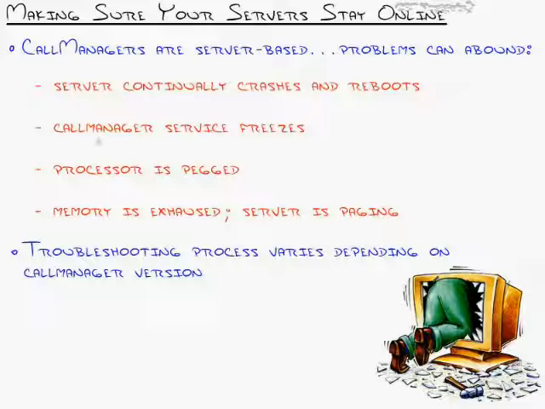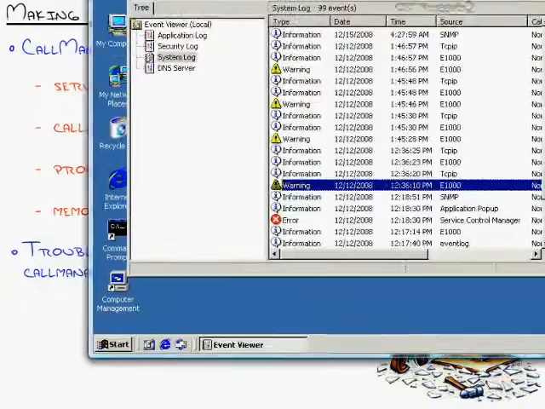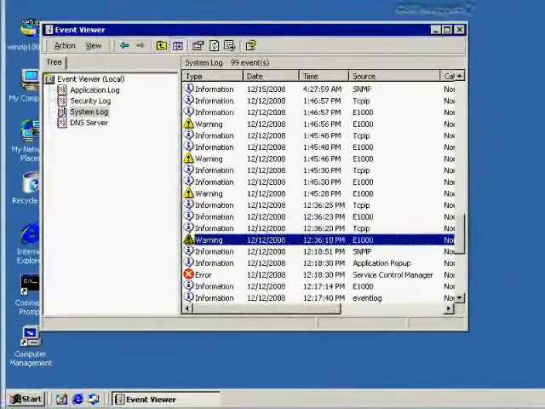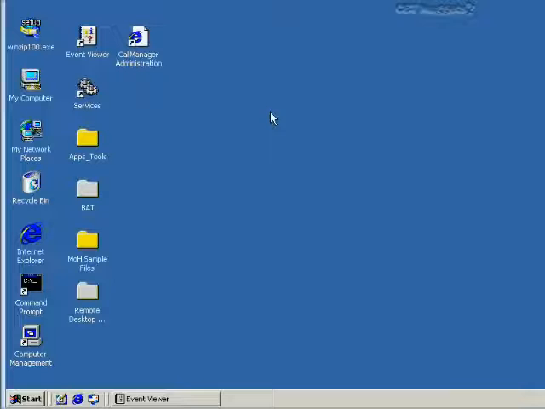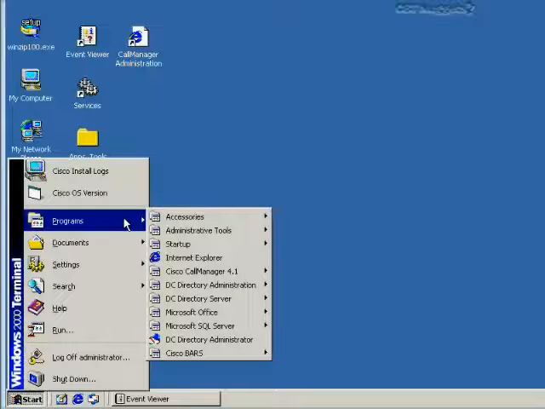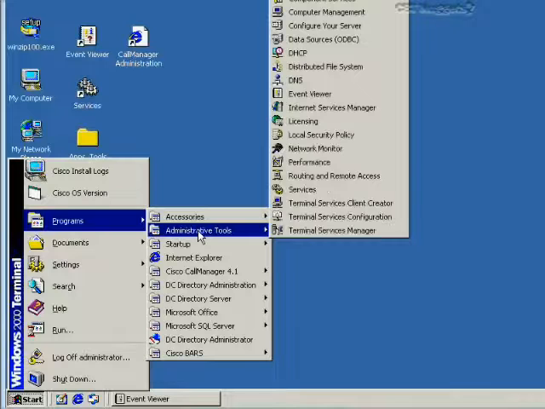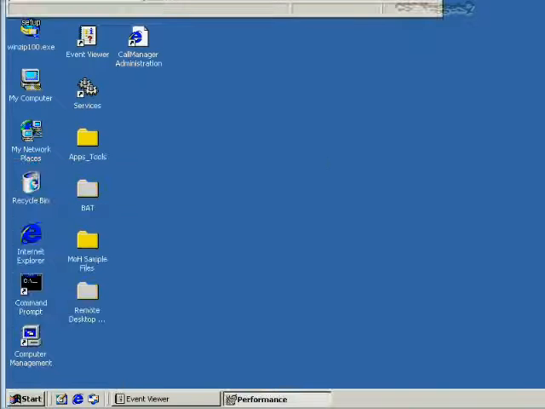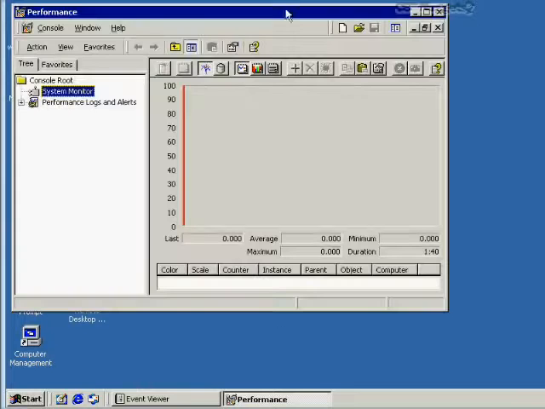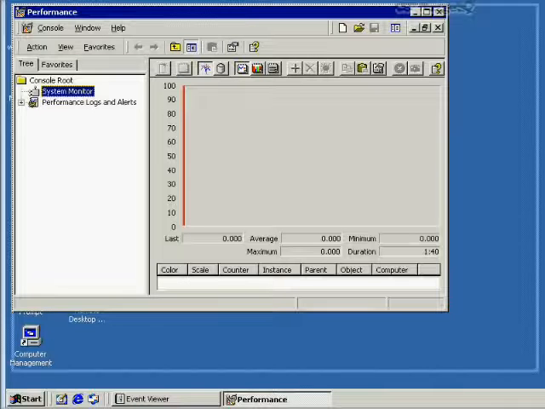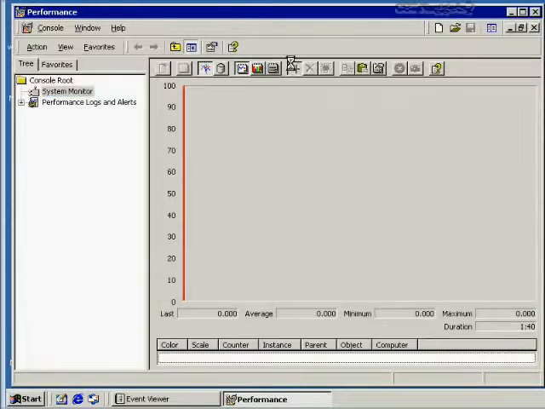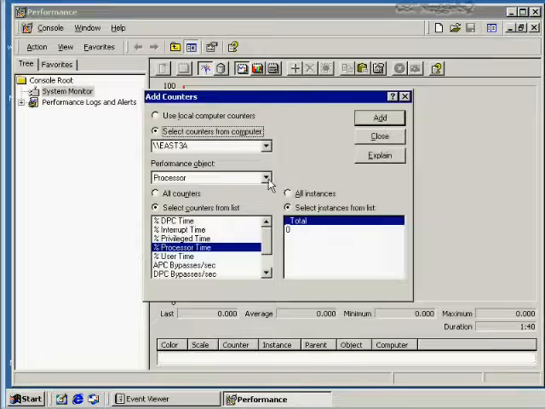Likewise, as we start moving into Call Manager service freeze, processors peg, memory is overutilized, a lot of that just comes from setting a baseline. In Call Manager 4.x, our baselines are always set in the performance monitor, which does not have a handy shortcut on the desktop. So I shoot into the administration tool, and we have this performance area right here. This is the performance monitor, similar to the real-time monitoring tool, but it allows us to add whatever counters we want to look at, and Cisco has added their own counters into this performance monitor.